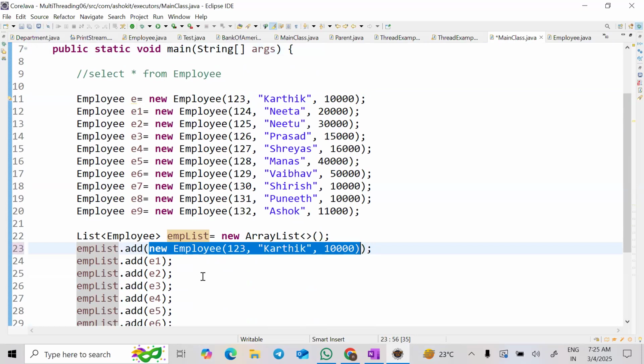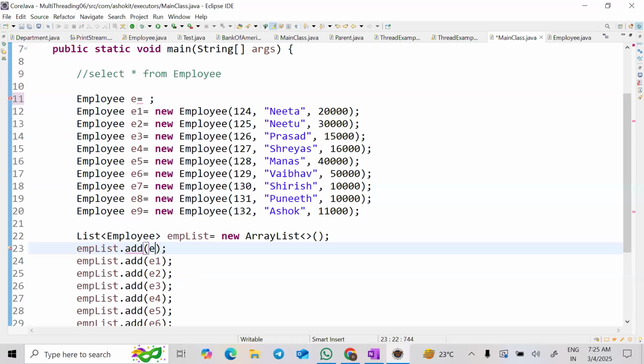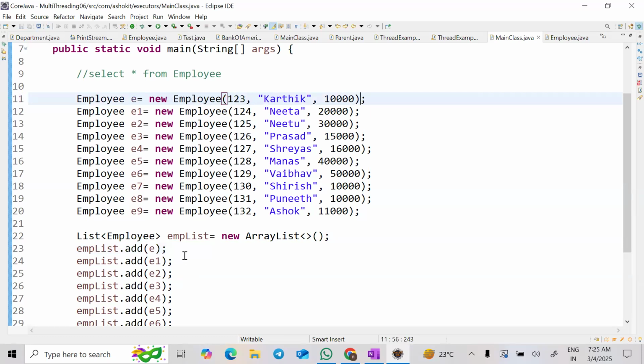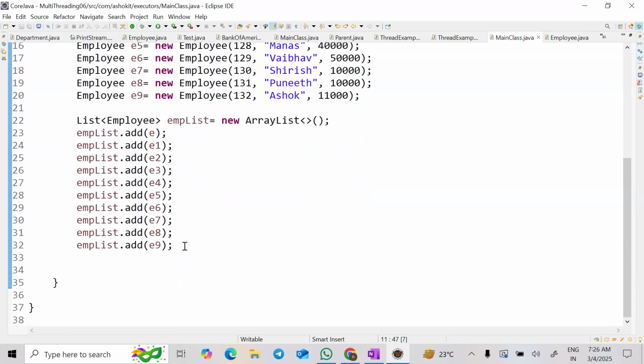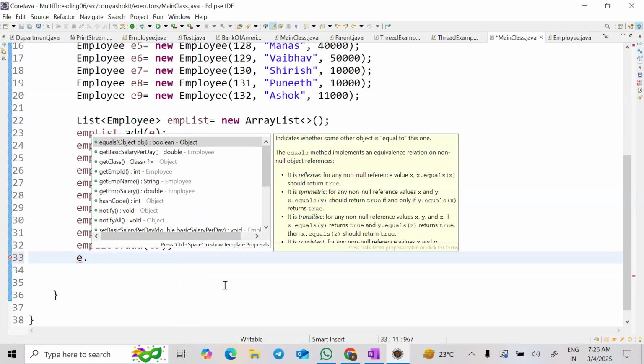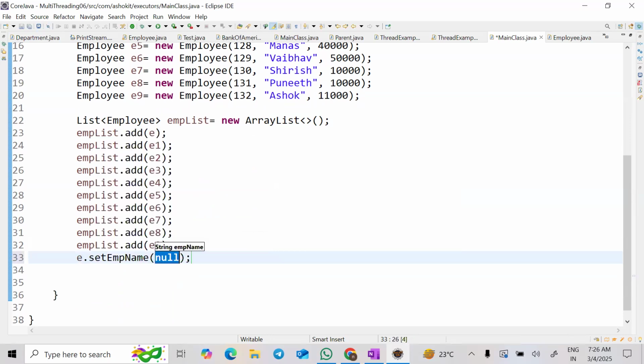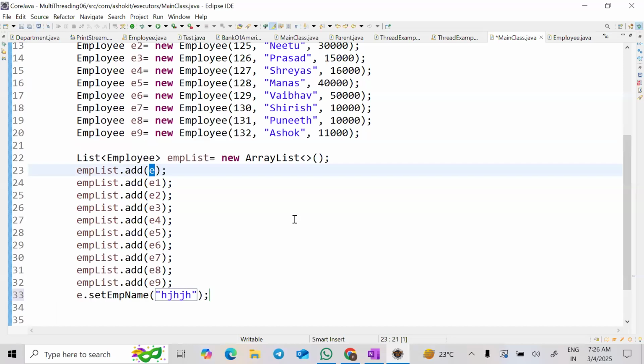So for example, if I use E1, like this, I created an employee object here: Employee E equal to new Employee 1, 2, 3, Karthik, 10,000. Later I want to perform some action on this object, like changing the name to something else. Can I easily change it? E dot set employee name to something else. But if you create an anonymous object directly, can you do it? You cannot. So that is the advantage. If you know you are not going to use it again, you go for that. But if there is a possibility of changing an employee object, then you go for this.